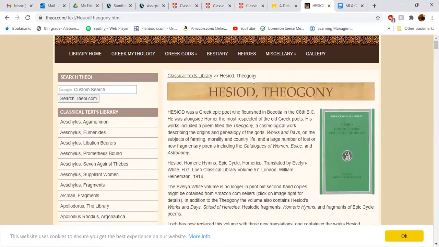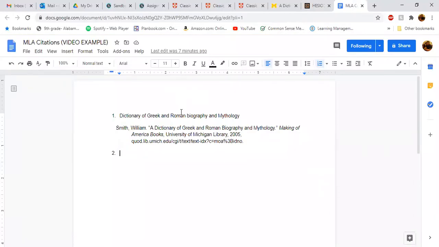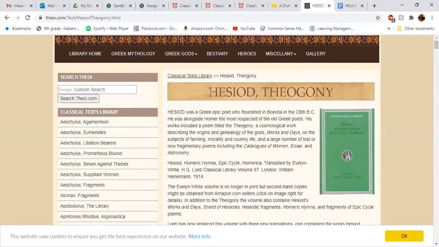Once you have this source, you do the same thing from the previous video where you turn it into an MLA citation and add it to your list. But you would claim the author as Hesiod because he's the one who actually wrote it, and the work as Theogony because that's actually what you're referencing. But the website would be theoi.com.